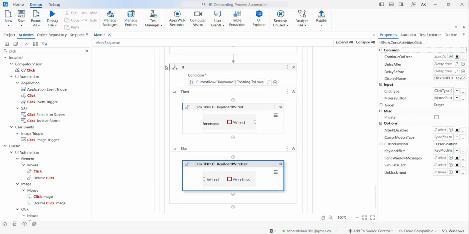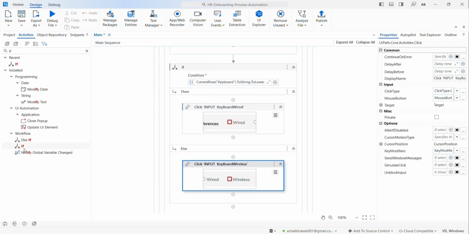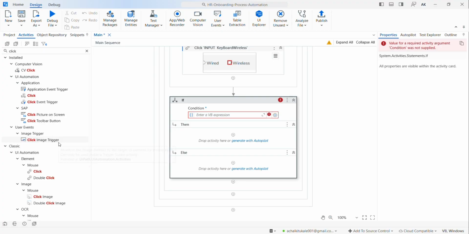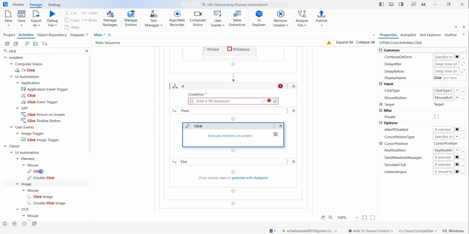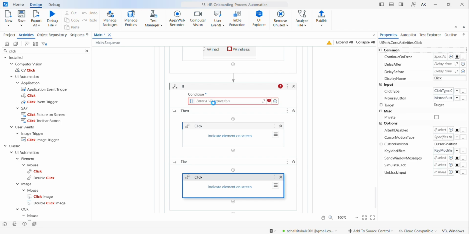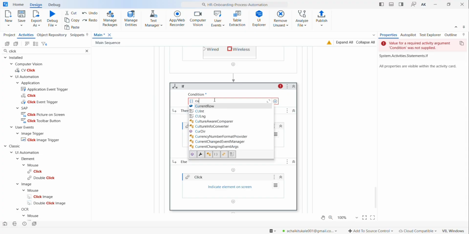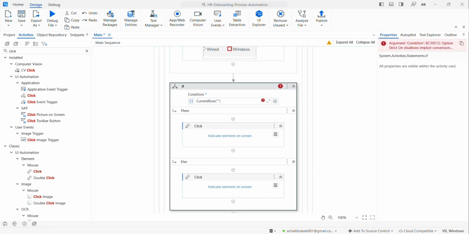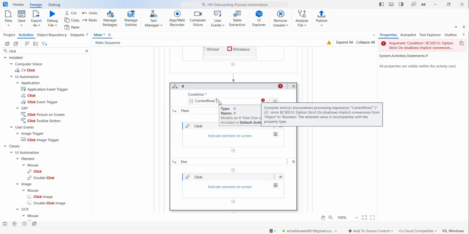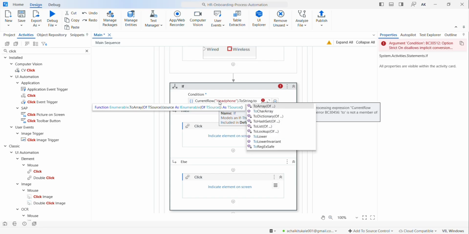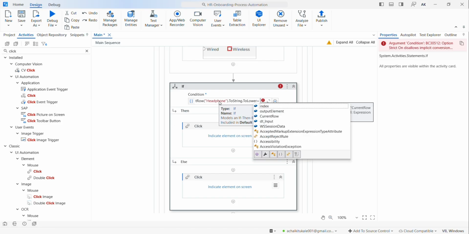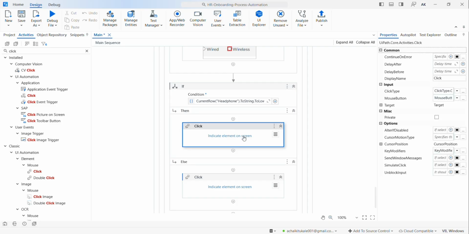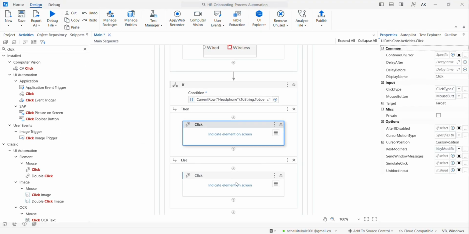Okay. Now the last is if again, under the NLs I will click. Condition will be same. There is current row, headphone, dot to string dot to lower, equals to wired. Yeah, wired and wireless. So indicating wired one. Now wireless.